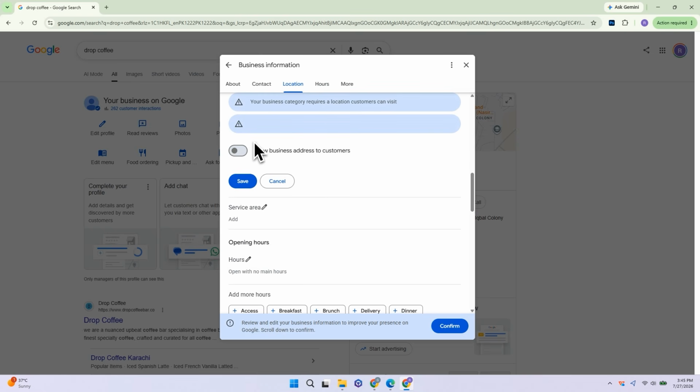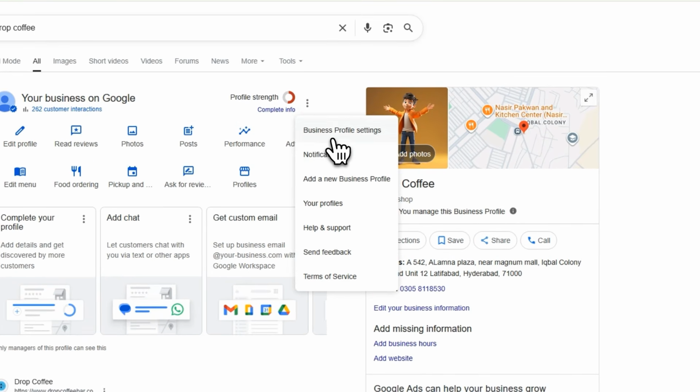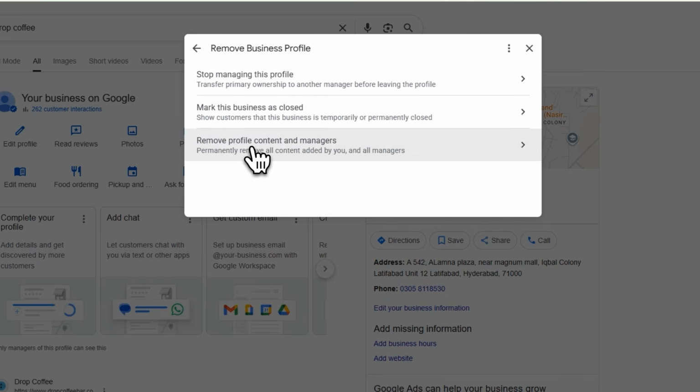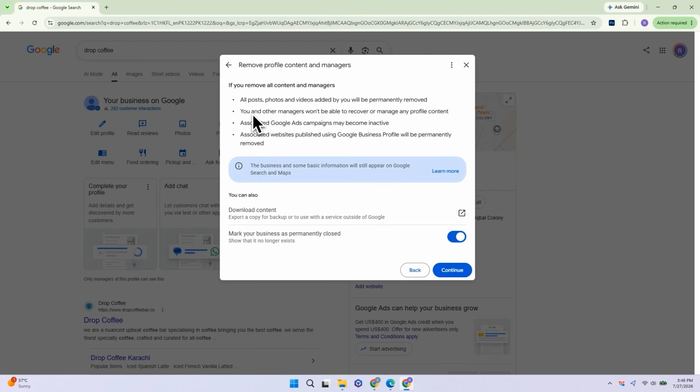To permanently remove the business profile, close the current window and click the three-dot menu. Then select Business Profile Settings. Choose Remove Business Profile. Next, select Remove Profile, Content, and Managers. Once here, click Continue at the bottom of the page.